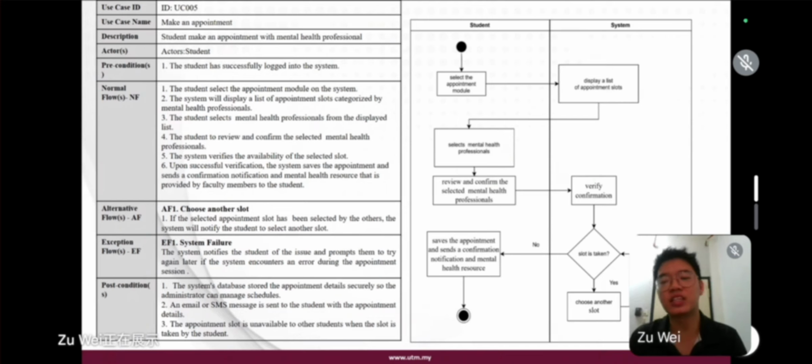If the slot is taken, the system will encourage you to choose another slot. If not, it will save the appointment and send an SMS message to you, and the appointment slot will be unavailable to other students once it is taken. The system will also notify the student of the issue and prompt them to try again later if the system encounters an error during the appointment session.